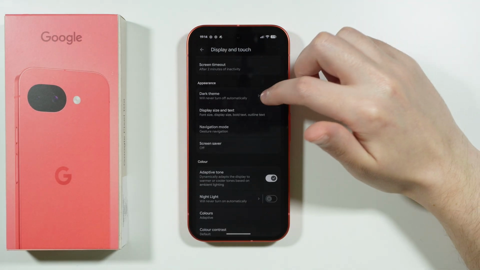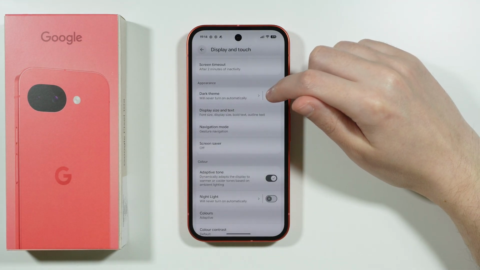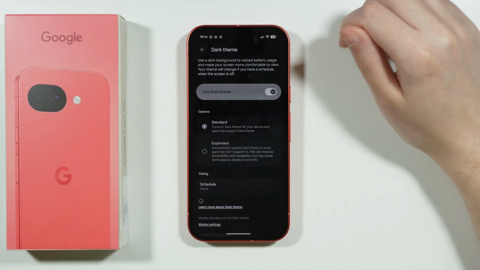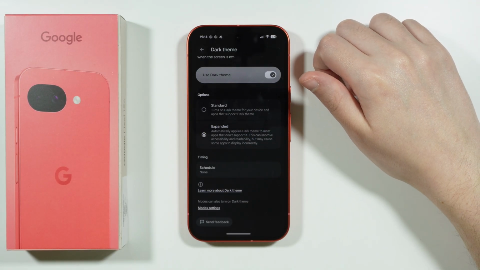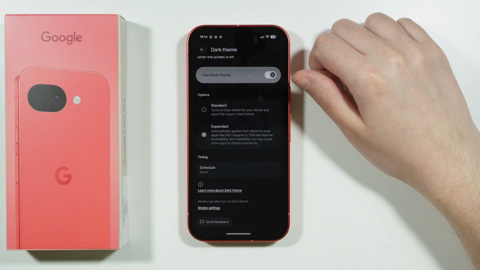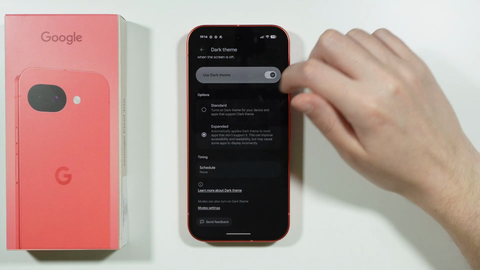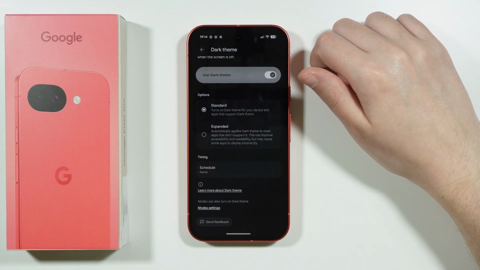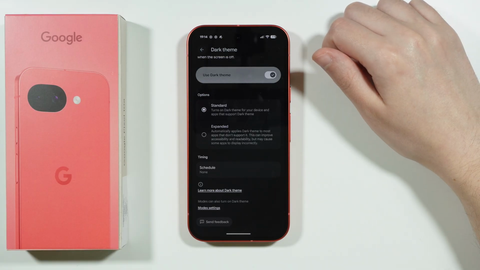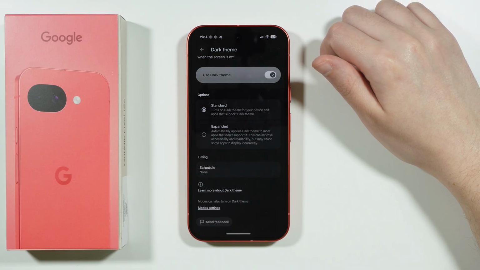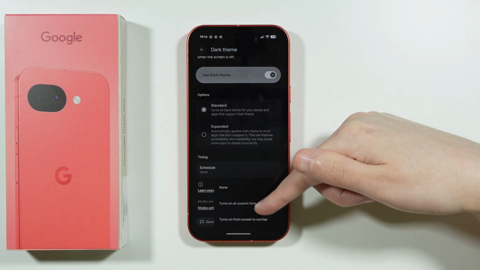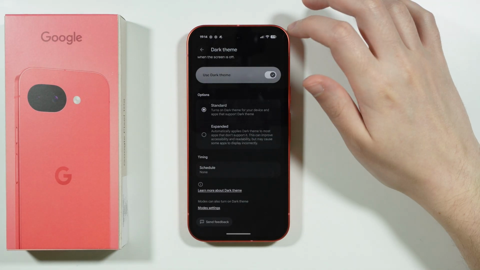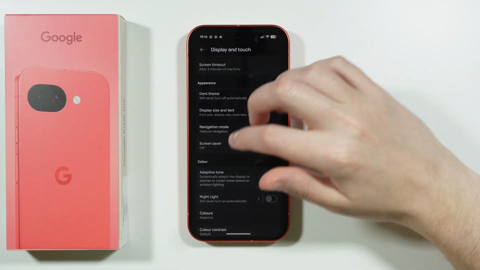Now, besides that, we have the dark theme, which of course can be deactivated if you don't like it. You can also tap on the dark theme in order to find the expanded option, which allows you to automatically apply dark theme to most apps that do not support the dark theme by default. This can improve the accessibility and readability, but some things might not be displayed correctly as a result, so you need to keep that in mind. There is also the timing, so you can create a schedule, so the dark mode can be automatically enabled and disabled at a given time.